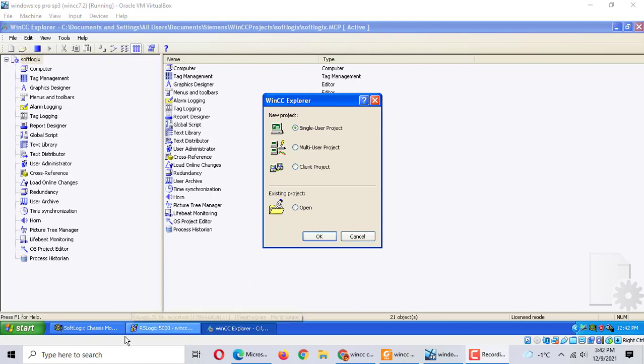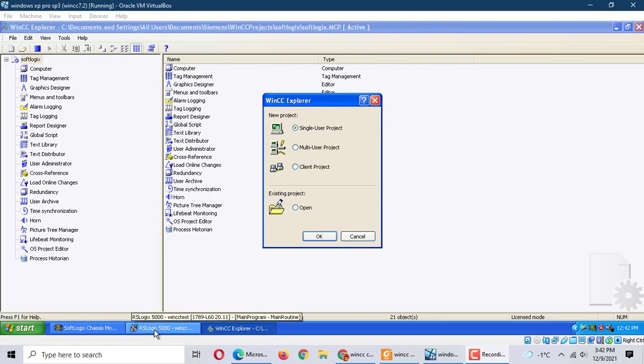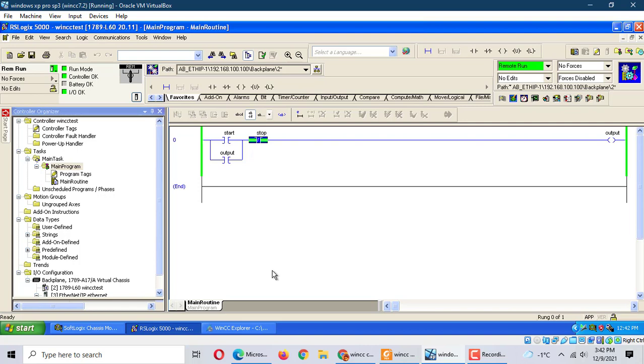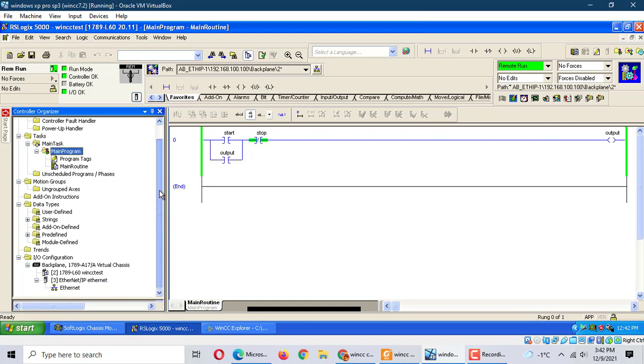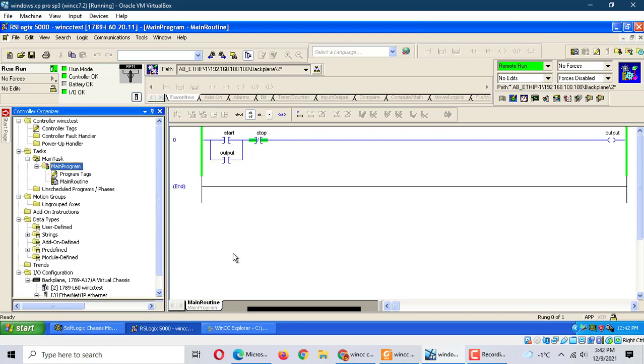Today we talk about RSLogix 5000 communication with Siemens WinCC SCADA software. WinCC is more complex compared to FactoryTalk View. For the communication, we use SoftLogix, which is an emulation.